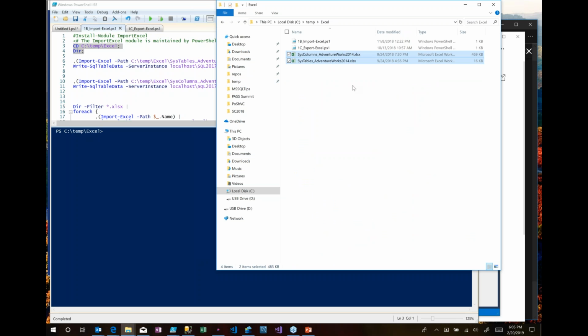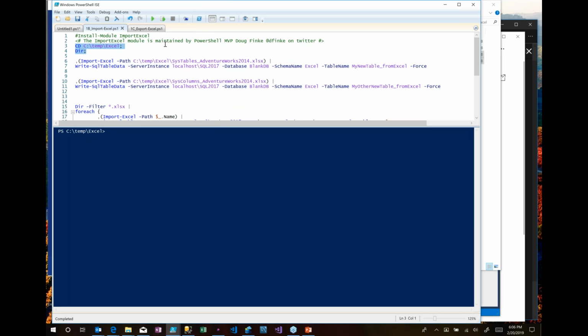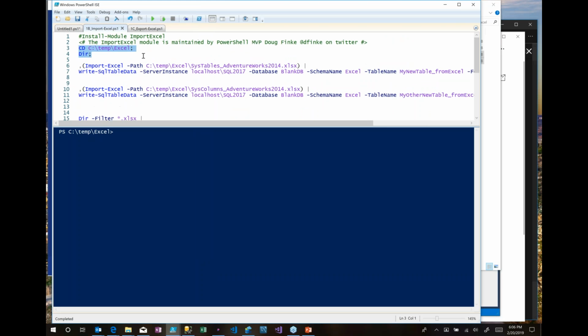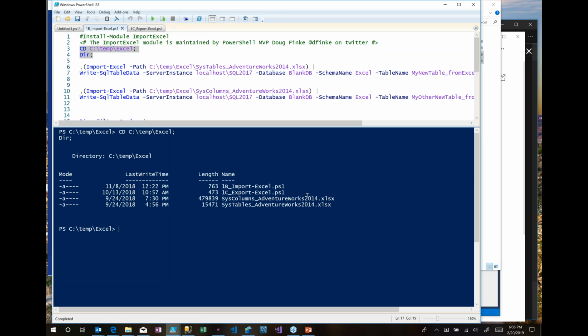One here, I've got some Excel files, and let's say I wanted to import those into my database. I can use Doug's ImportExcel module, and I can do that pretty easily. So I'll just do a quick dir. You see these two files right here that I want to import. I can use the Write-SqlTableData cmdlet to put the data into a new SQL Server table, and to read it off of the hard drive, I'm going to pull it with the Import-Excel cmdlet out of the ImportExcel module. Just give it the path, and then tell it which server instance and database I want to write it to, and it'll go right in.